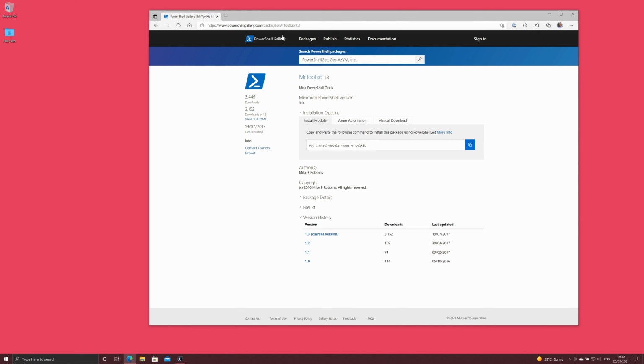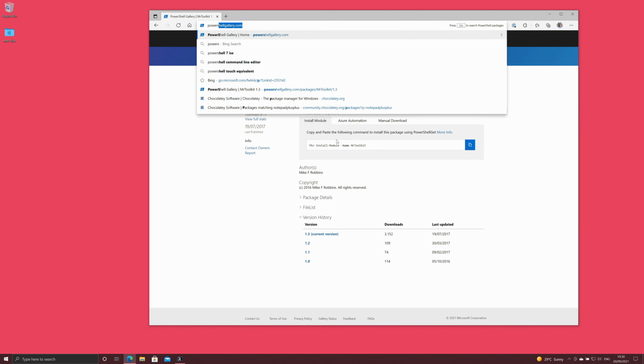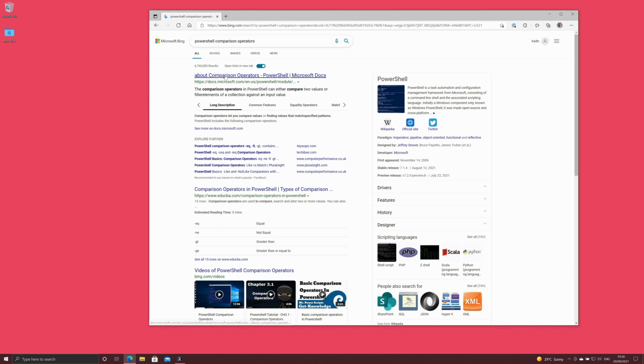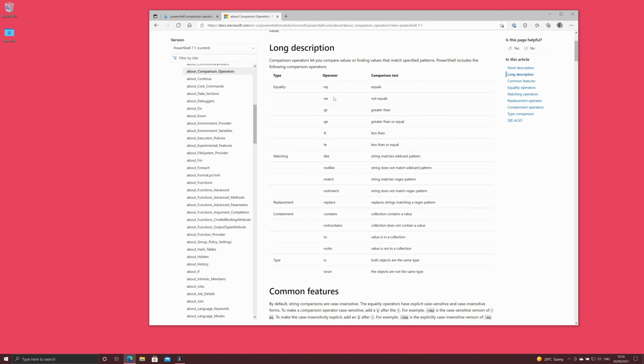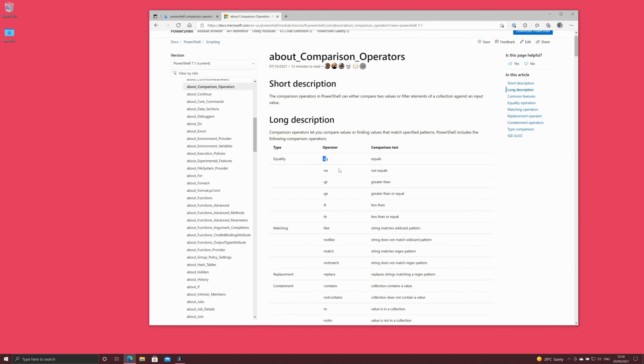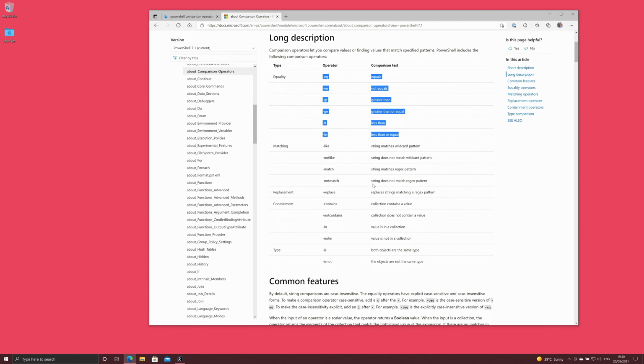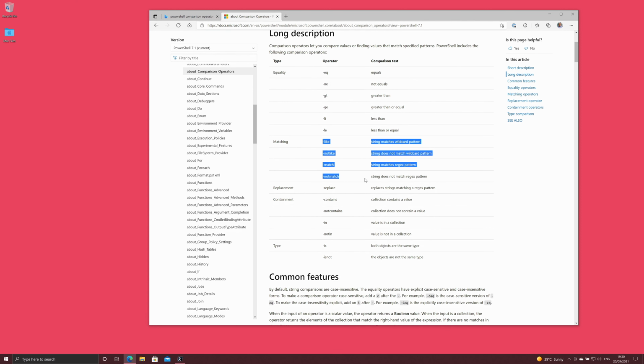Now, if you open up the documentation, PowerShell comparison operators, there we go. You can see that the official PowerShell documentation lists the comparison operators you have. As you can see, equal to, not equal to, greater than, less than, and so on. So there are quite a few which are simple comparison operators like these. There are these other ones, such as -like and -match, and obviously they're not as simple. So what is that? Well, let's look at an example.